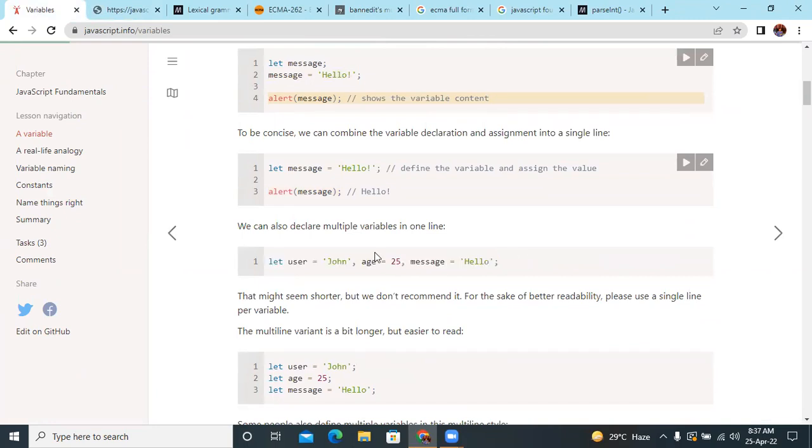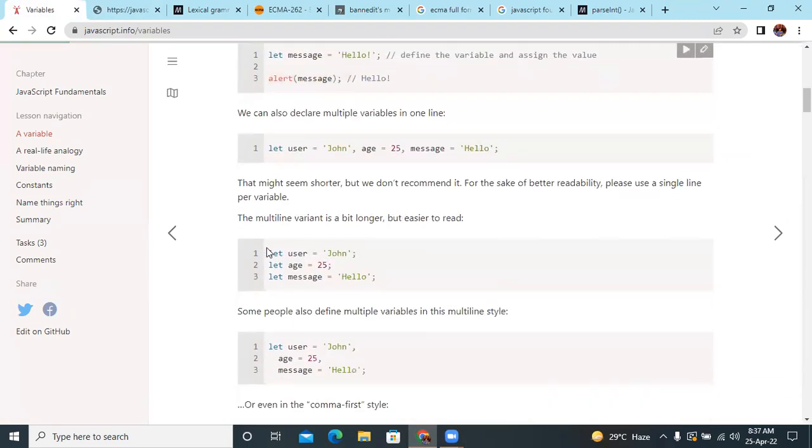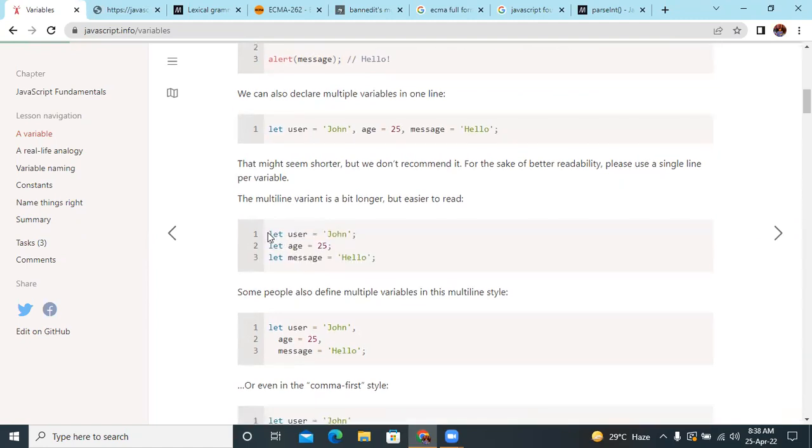So to declare a variable, we can declare saying var message like this, or in a single line also we can use it like this, like var user equals something, and his age is 25, and his message is hello, or it can be like this as well. So the recommended way is to write the variables like this because it's more readable. Even we can write like this, but it's not a recommended way to name multiple variables in a single line. The recommended way to name variables is in multiple lines, if there are multiple variables.